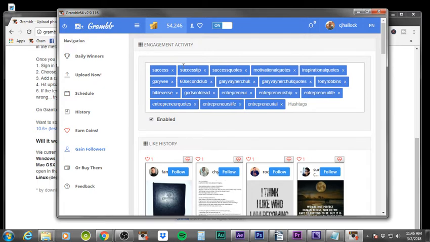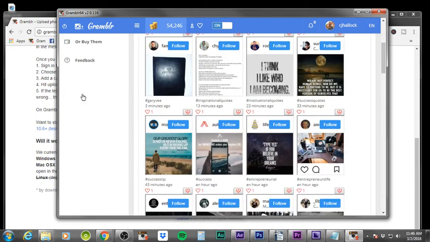Basically, this works on kind of autopilot. So each time you like one of these photos, if someone uses hashtag success, it'll automatically like that photo, or hashtag entrepreneurship, stuff like that, within the Gramblr app. So these people are all using the Gramblr app, and you see the hashtags they're using, and thus, if I wanted to, I can, I think, yeah.